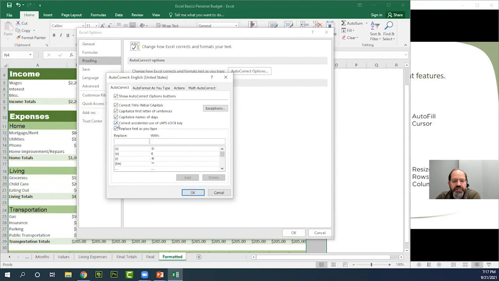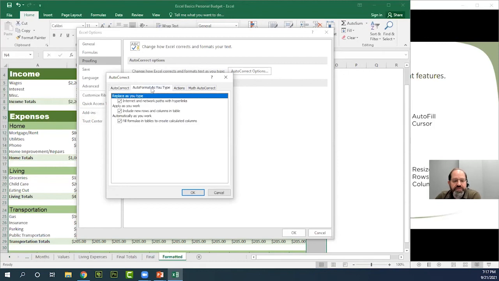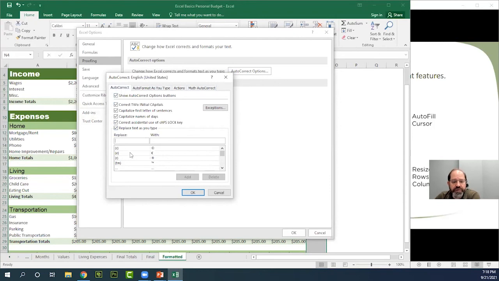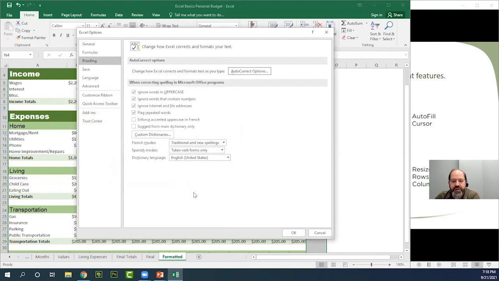So you can check that off or uncheck it. Auto format as you type. And then let's see, there's math autocorrect. You can put in some different symbols using certain codes. You can also replace the copyright sign with a C in parentheses. So yeah, you can set all of those things. Okay, good questions. And again, this is the options, which I got to from the File tab in the Backstage view.